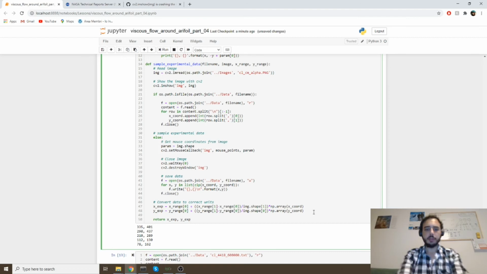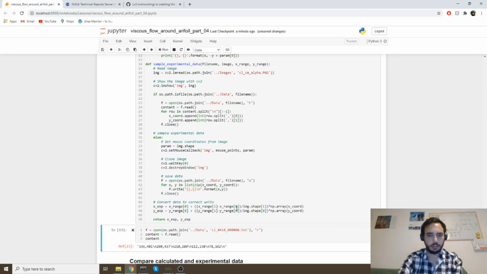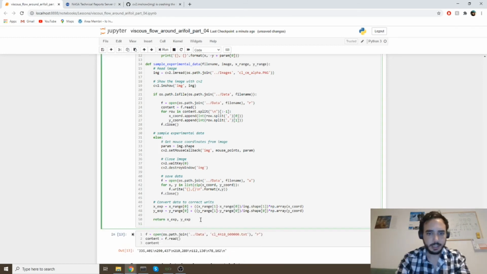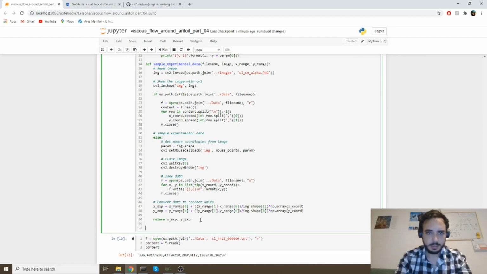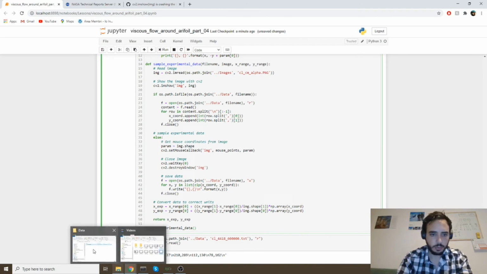So the experimental data. And I think at this point we're good. The function is here, and let's test it in the case when the file doesn't exist and when the file exists. Okay, so let's remove it from here.